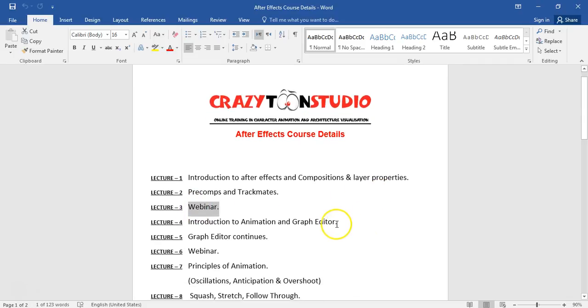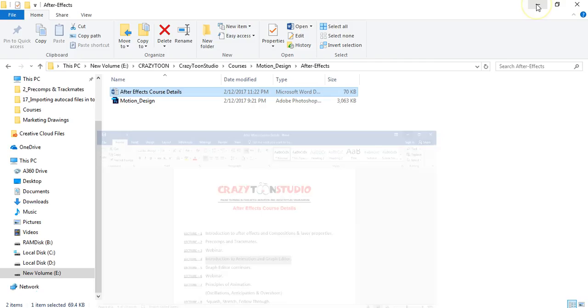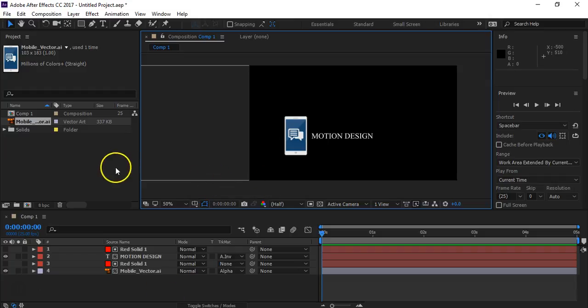Then we'll move to animations, because now you know how to create a composition, layer properties, precomps, and trackmates. So in the next lecture we will do the animations. With a single layer we'll start and then move gradually to the graph editor and everything. The next lecture is going to be a little harder, and a little longer also.